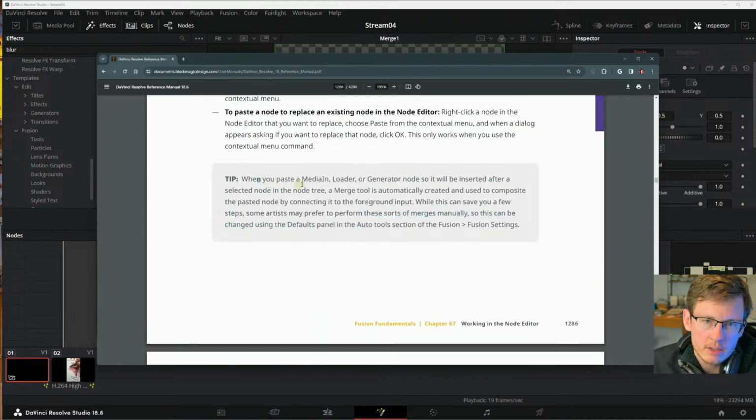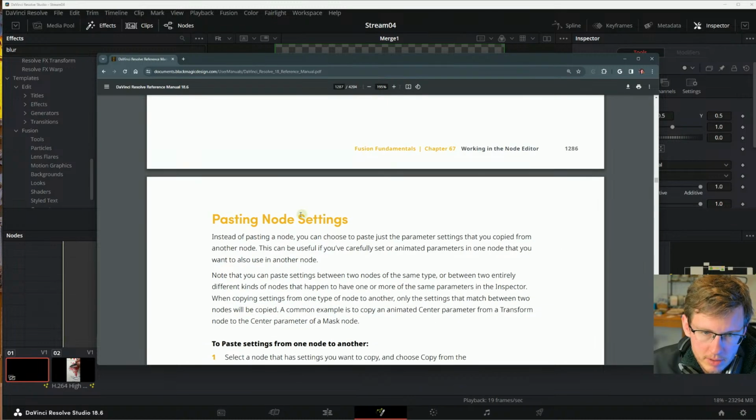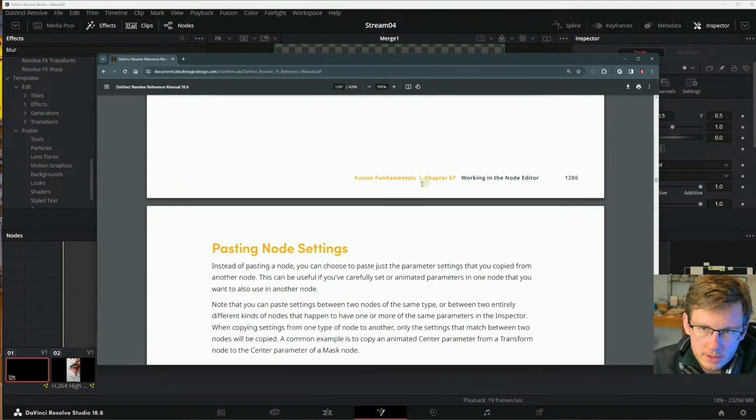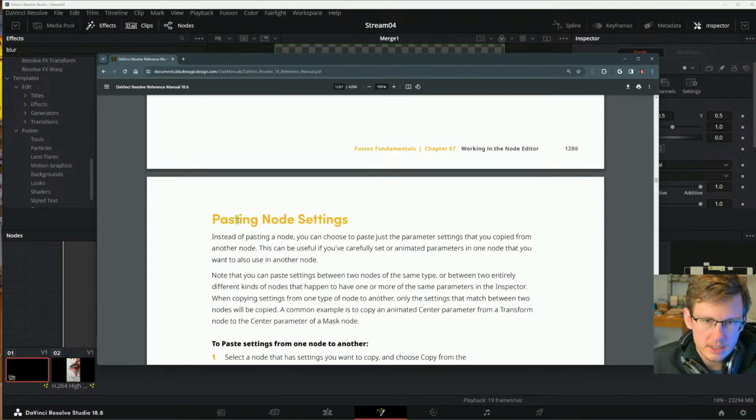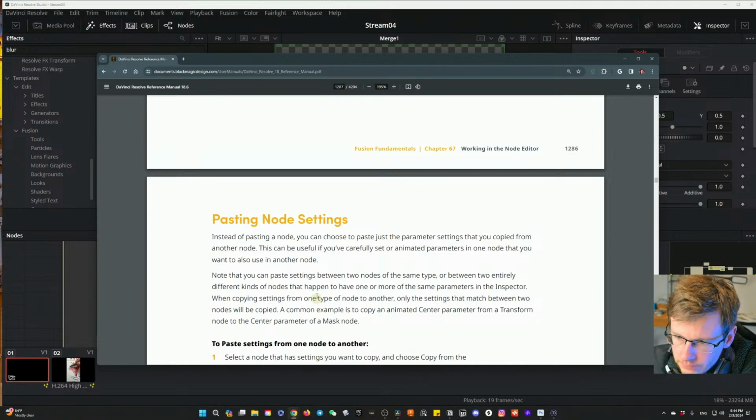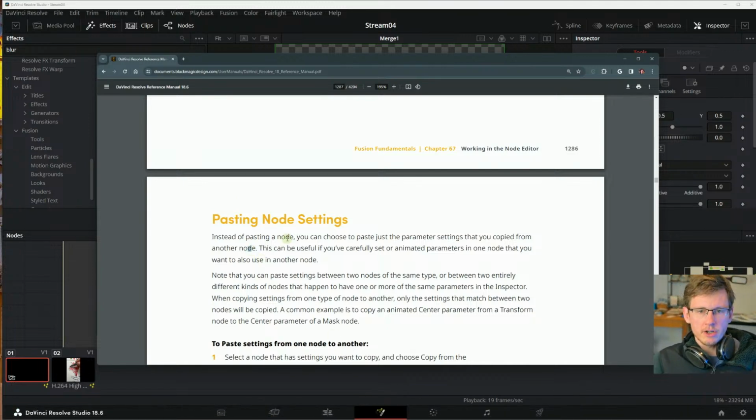So you might not want it to automatically paste or automatically merge because it goes straight to the foreground, and that might not be what you want. You can change it in the settings. So pasting node settings. Instead of pasting a node, you can choose to paste just the parameter settings that you copied from another node.